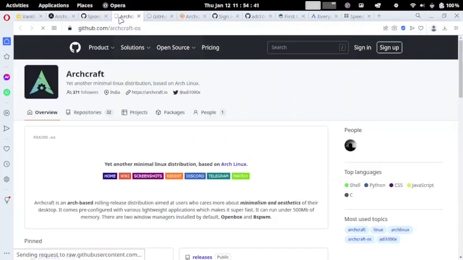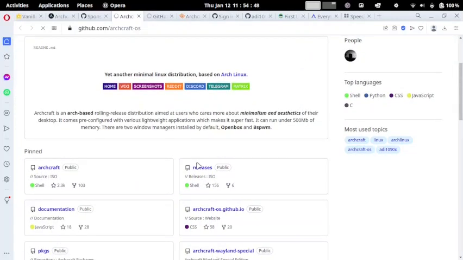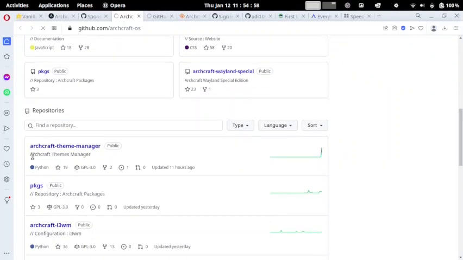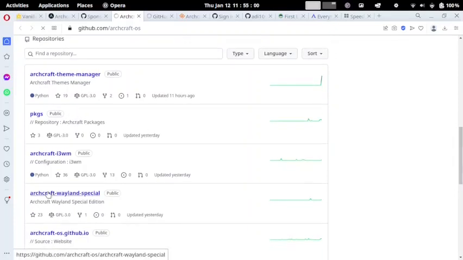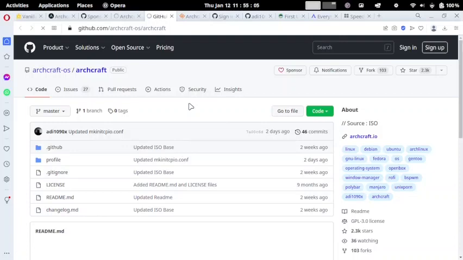Now we will go over to this page. What is this? This is the Archcraft page. Here you can check out the releases, the ISOs, documentation, all those things, packages, the Wayland special, Archcraft Wayland special packages, the repositories. You can check out the different packages here. And this is the GitHub page which shows the GitHub profile and the license.